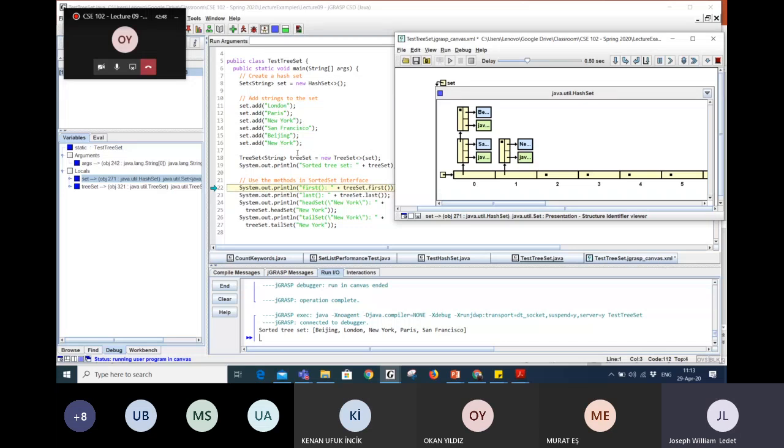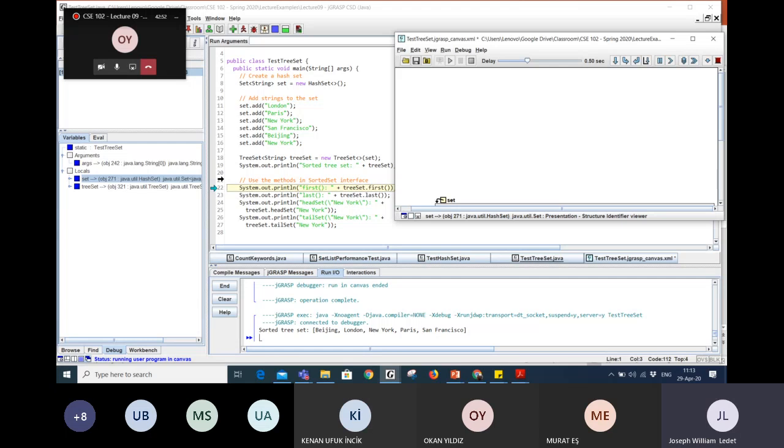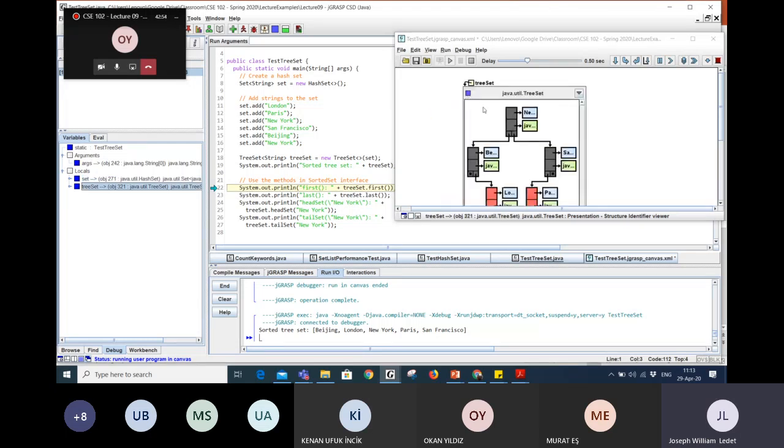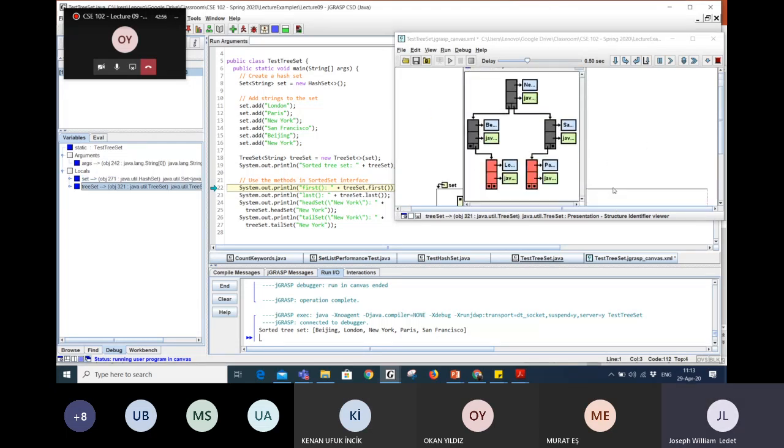Oh, I see why. I have the wrong one up here. Let me push this away. Tree set is what I want. Well, yeah, there it is. It is like a tree structure. So this is what we would call a binary search tree, okay? So basically, this is a root node that then follows branches down to the leaves of the tree, okay?